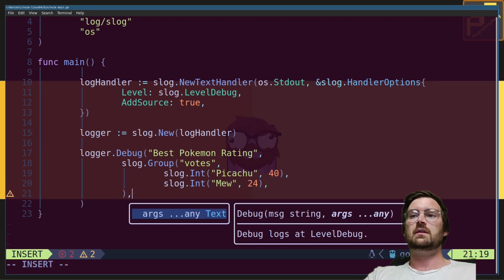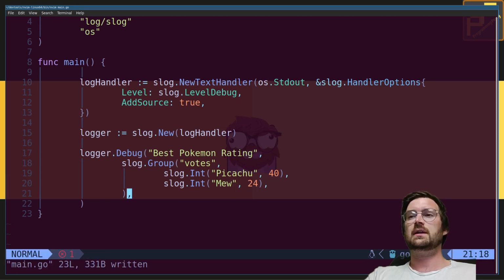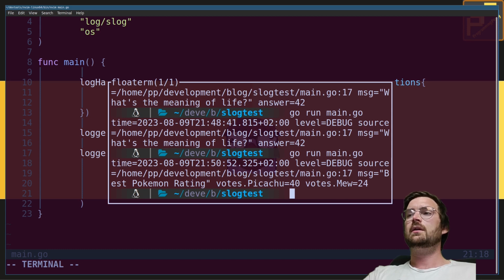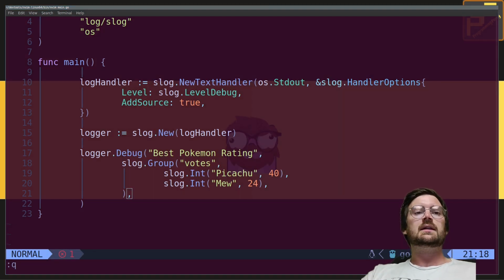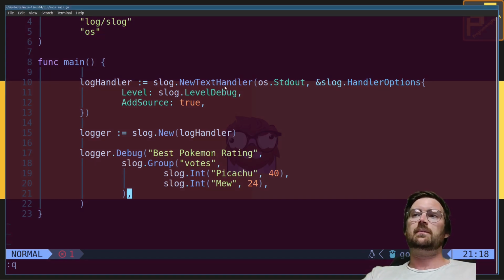So we're missing a colon. Let's add that. Let's run our program again, and you will see votes.pikachu equals 40 and votes.mew equals 24. So that's really amazing. And this allows us to chain stuff together. One thing you can imagine is you might want to have system information inside a system group, for instance. So you can easily filter out or navigate between the groups. It's just amazing to have.